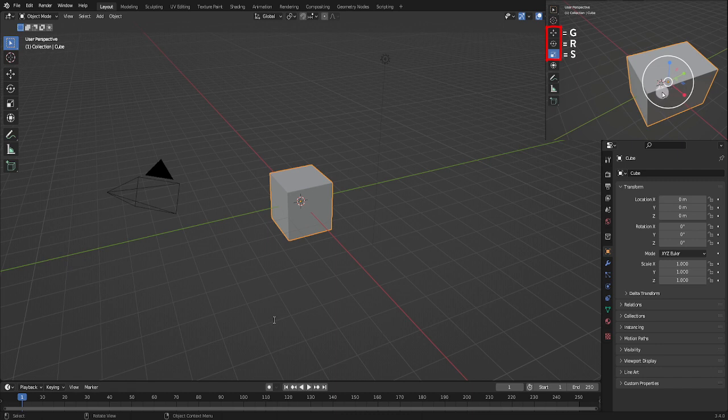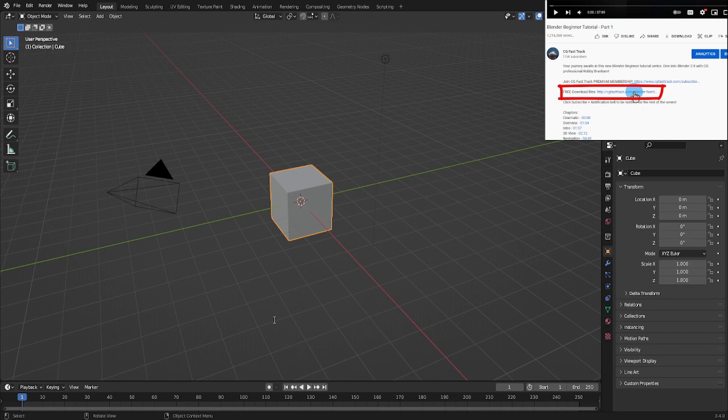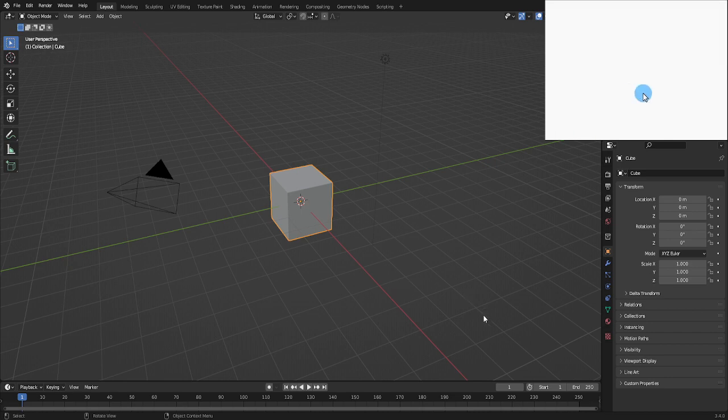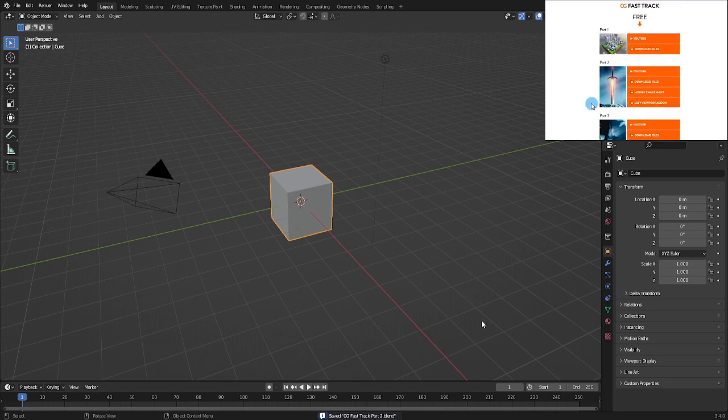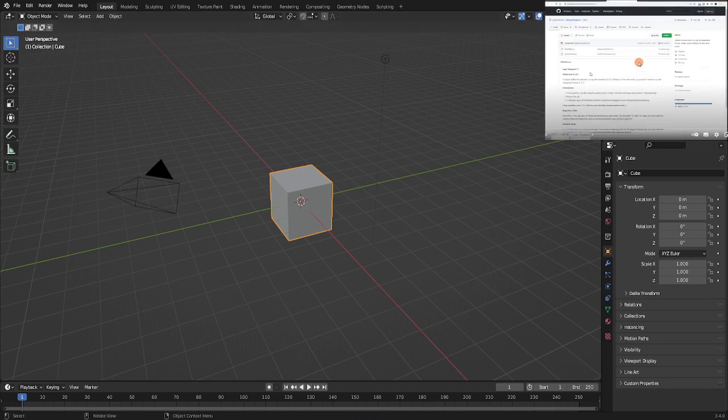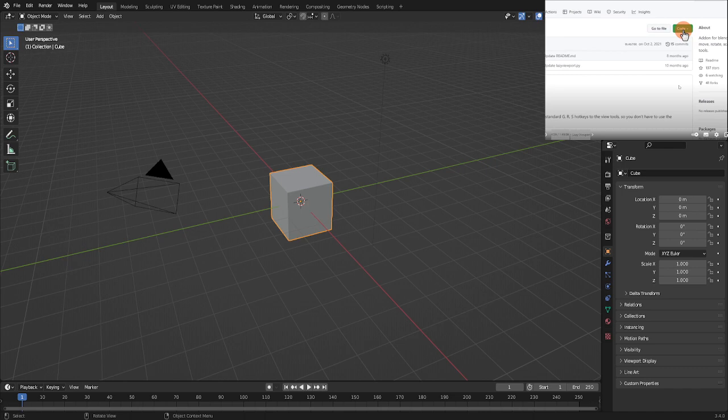So how do you start working with the Lazy Viewport add-on? In step number 6, click the downloads again in the description, and then right next to where we downloaded the Blender hotkey cheat sheet, we have our Lazy Viewport button. Click that and it's going to route you over to GitHub, which is where the add-on is located. And then from there we have a green button at the top right.